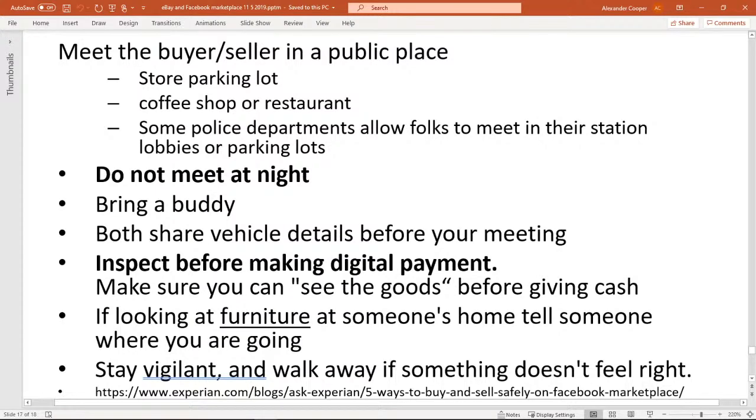Meet the buyer and seller in a public place. A store parking lot, like a Kroger, a Walmart, Target, a coffee shop or restaurant if you did have to meet. And of course, most of us want to meet outside. Like I said, you could do a porch pickup. You could even do a car drop-in where you pull up, open the trunk, and maybe you've already exchanged money digitally.